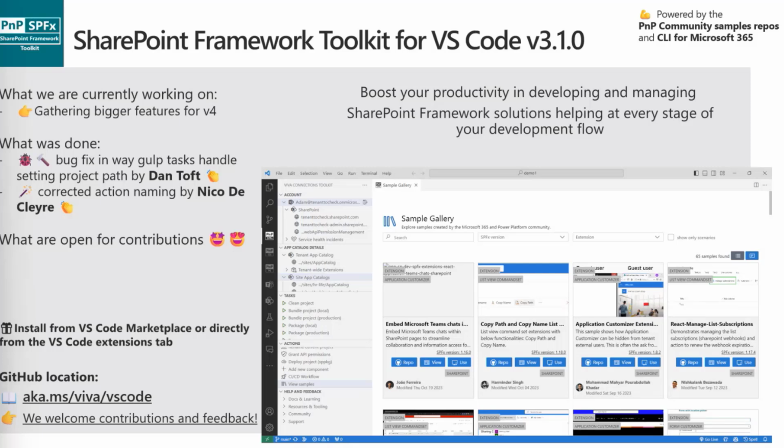And we just had a new minor release 0.1, which is a sum up of two pre-releases we had before, with a small bug fix that was done by Dan and an action rename that was done by Nico. Thanks a lot for your contributions. You all rock, and we welcome contributors.